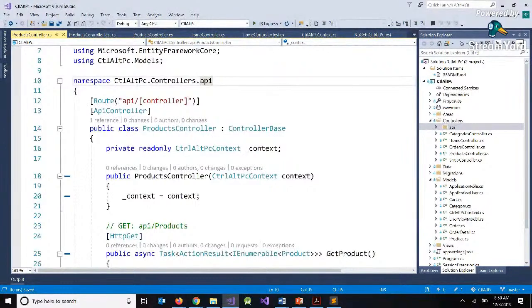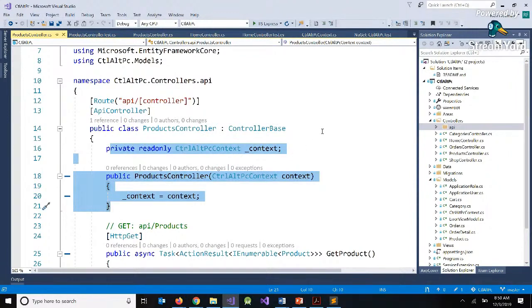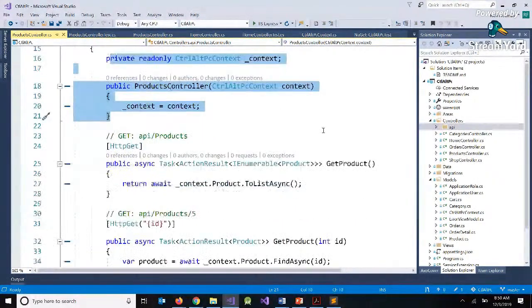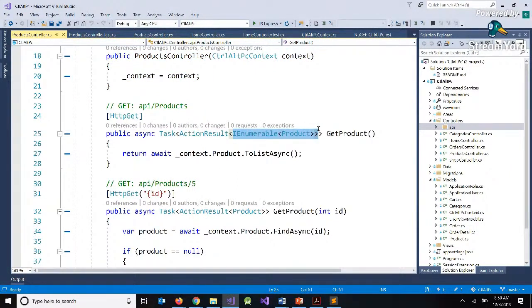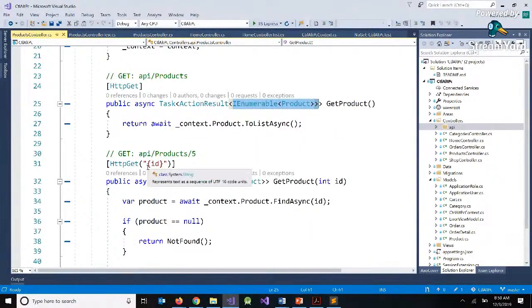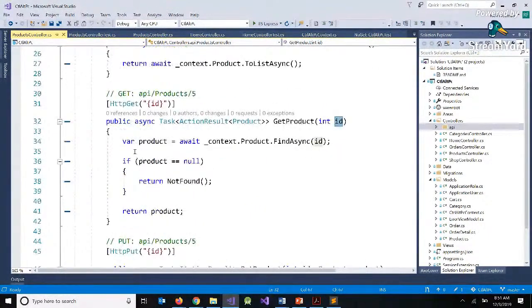And it's defined as an API controller, meaning all of the methods just take JSON in and send JSON out. It already has our database connection set up, just like our other controller. If we look at the methods, we have a get method that returns a list of products. We have a second get method that takes an ID parameter, and this one will go look up that product and return it. So this is like the API version of our details method.